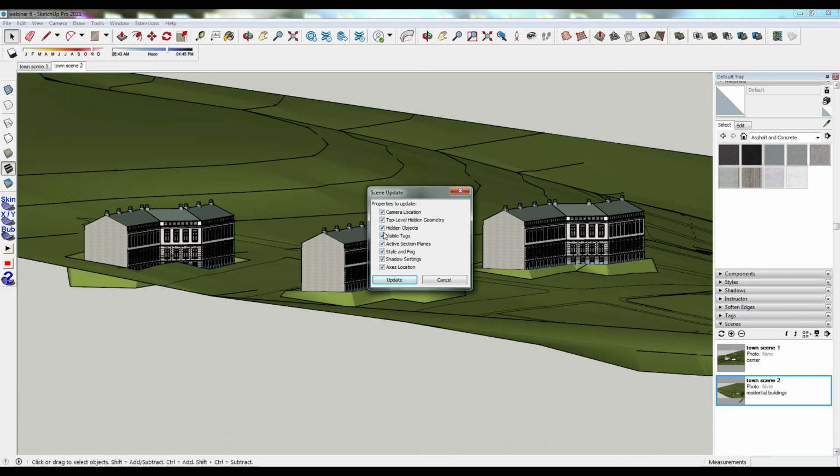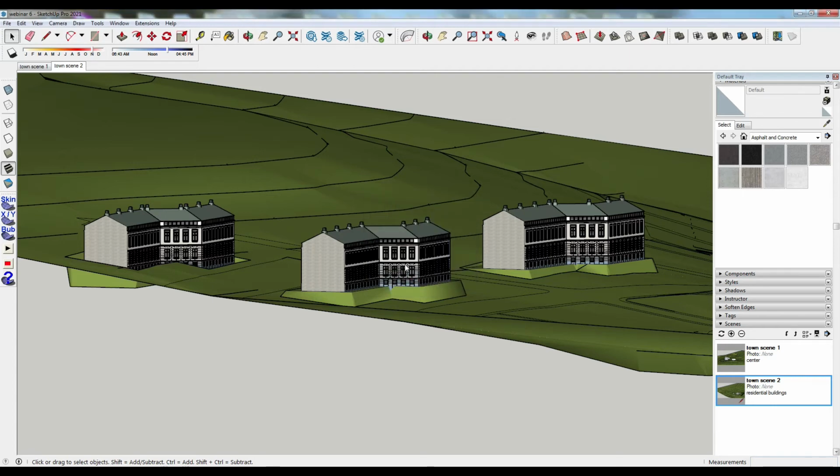When we update the scene, we have to remember that we have the option to choose which parameters to change and which to keep the same.